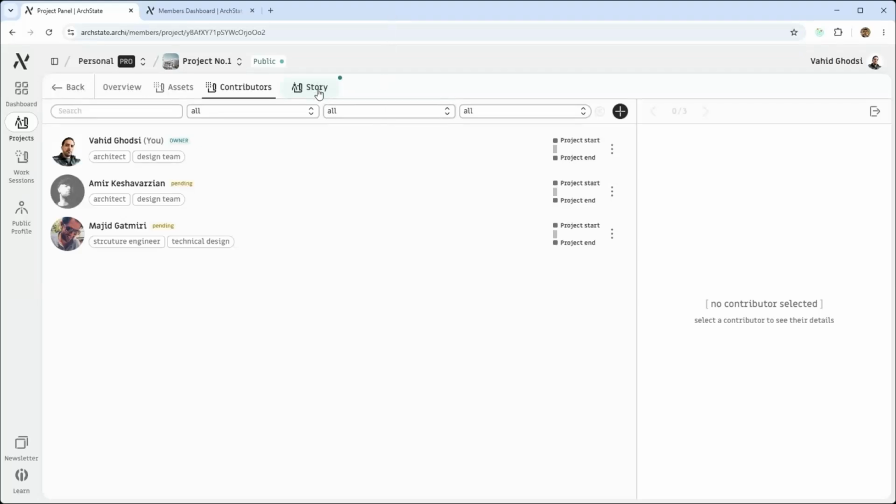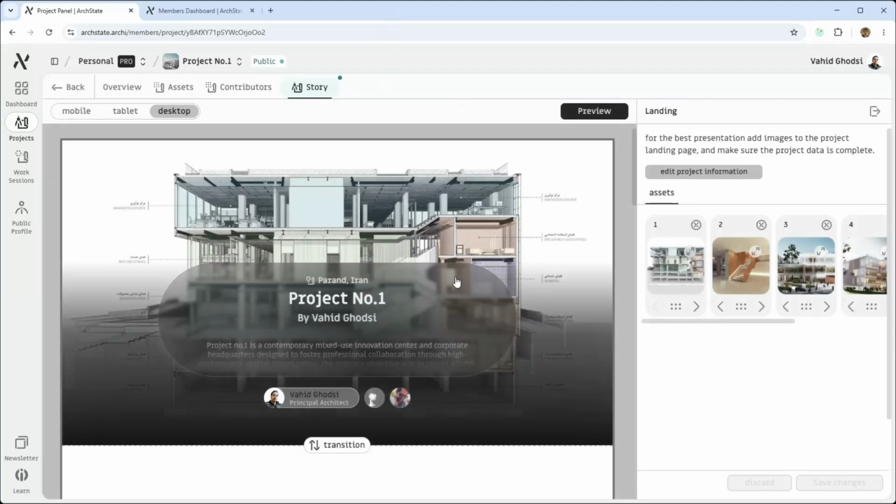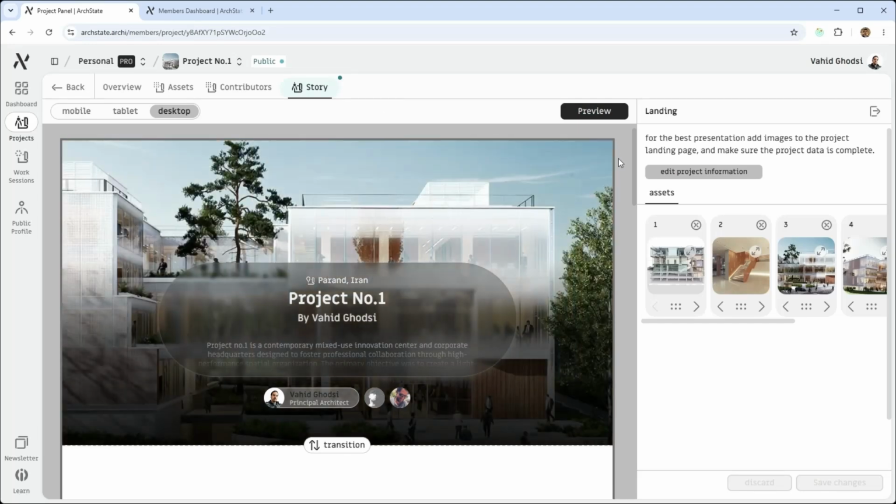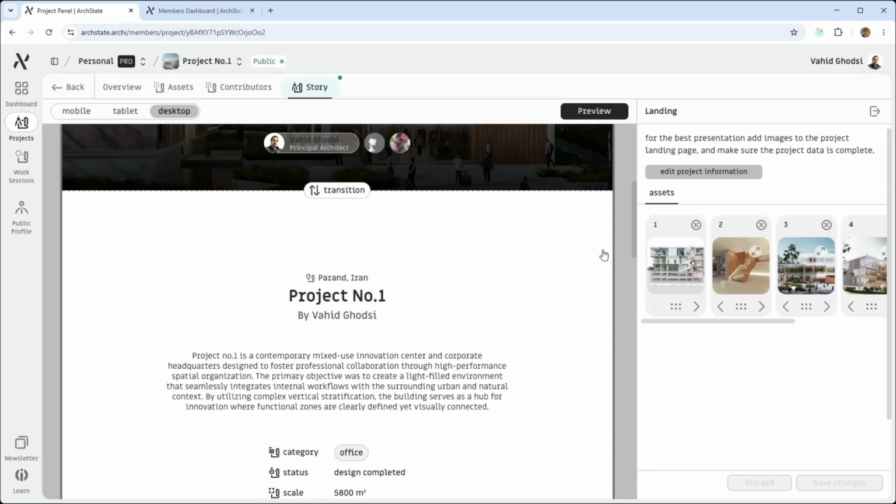Now let's take care of the project story. Project story is the name we gave to your project public page. Simply what the public sees from your project. Inside the tab on the left side, you're going to see the preview of your page in different sections. The landing section has two parts, which uses transition between those two parts.